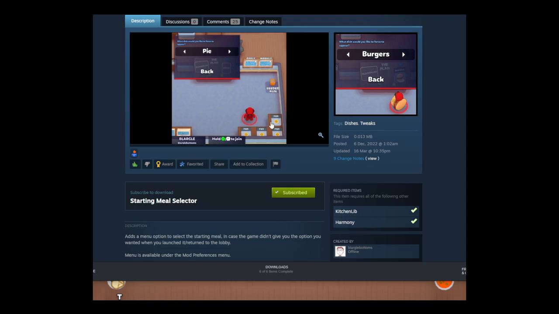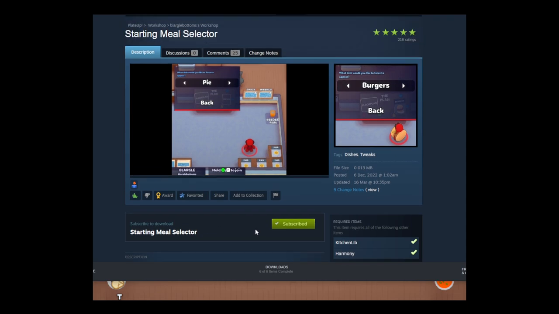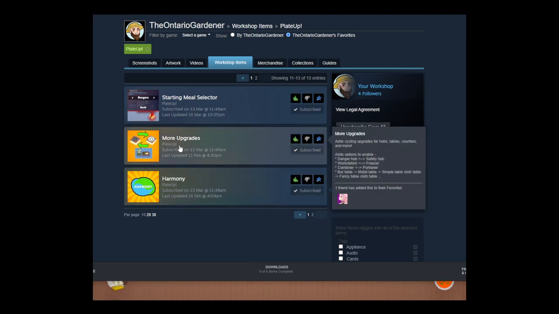If you just don't want to mess around with choosing random, you want to choose exactly what you want, and you go from there. Now, more upgrades. Actually, I'll do Harmony first.